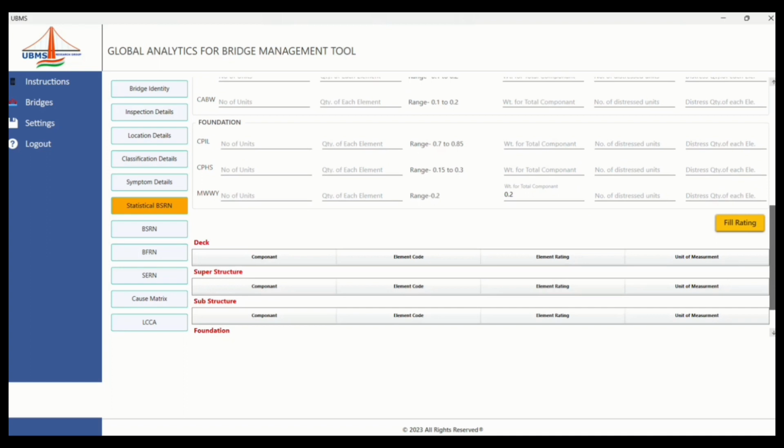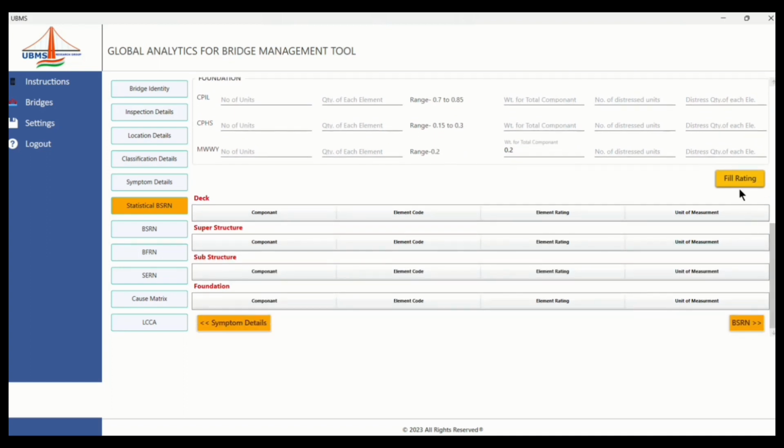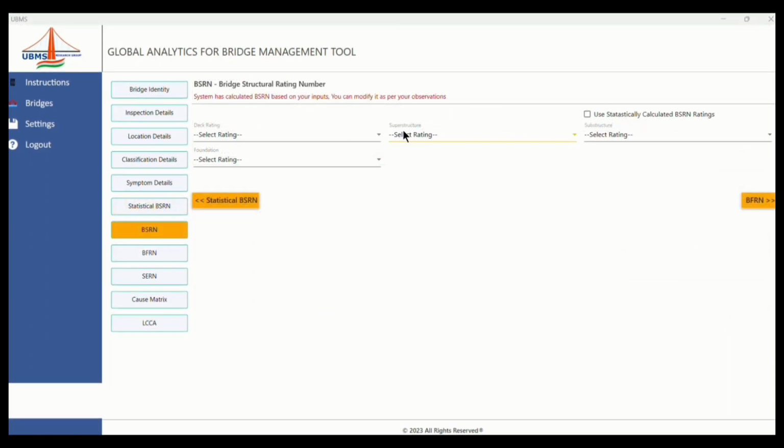Two options are available for evaluation of BSRN. Either use statistical weighted average rating, or the software can use an artificial intelligence program to evaluate the BSRN based on all data provided by the inspector. This completes the official mandatory inspection data input.